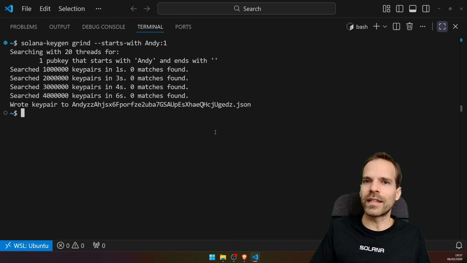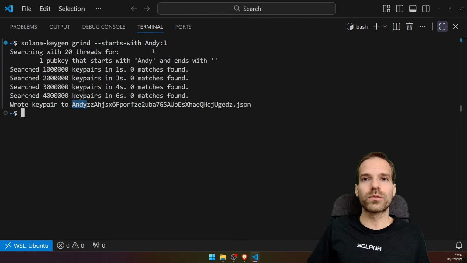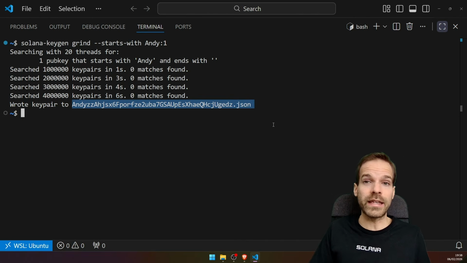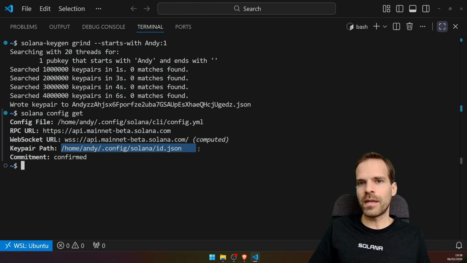Obviously, you can't grind a public key with 30 matching letters. That would be a security concern. Because essentially what it's doing here, it's creating a lot of keys, and then when the public key actually matches what I'm searching for, then it returns that. So now it wrote that to this file. This is now also a key pair file, same as the one we had in our key pair path here. That's the default key pair path.